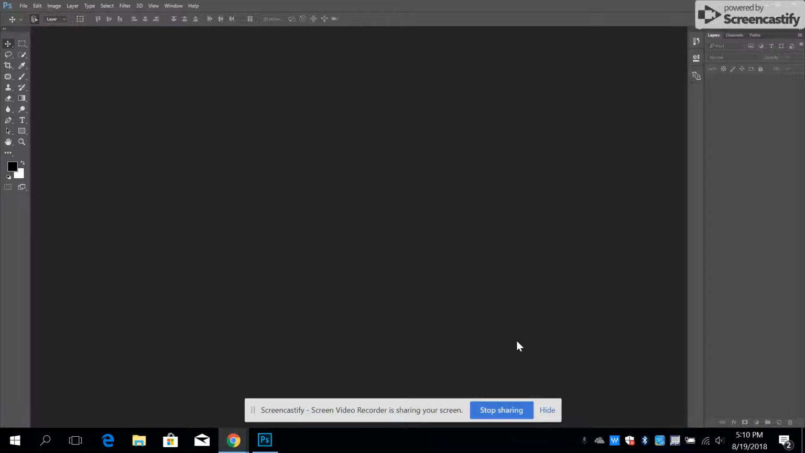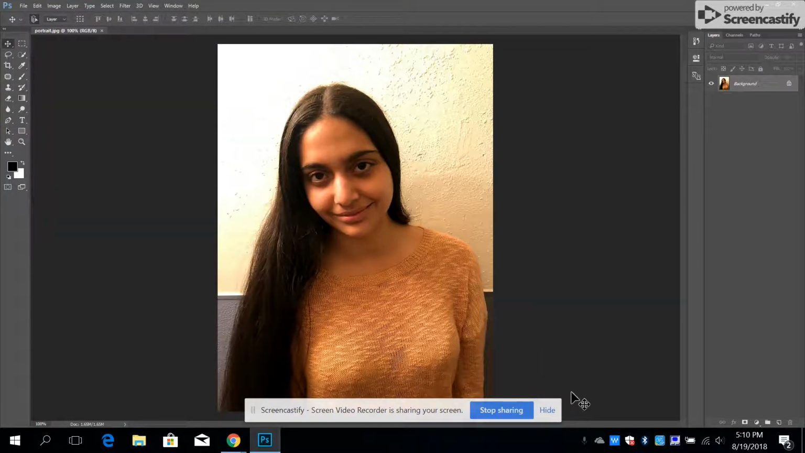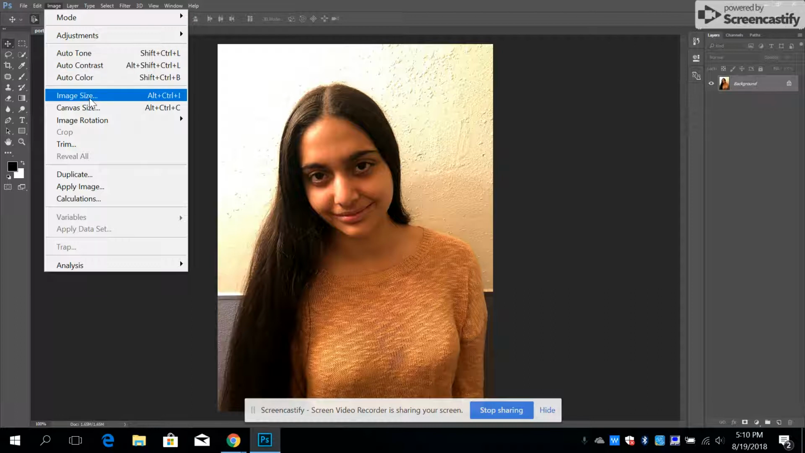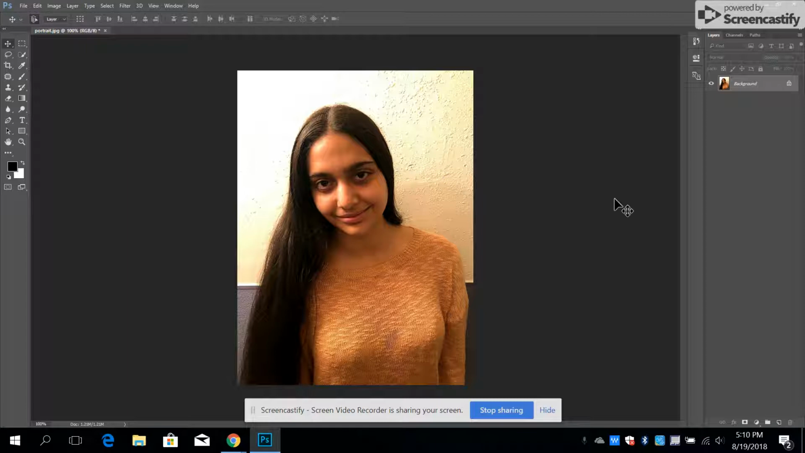Hi guys, so today I'm just going to be showing you some basic photo editing skills specifically for portraits. So what I'm going to do is start by opening up my portrait. So this is my portrait. I'm going to make it a little smaller just so you can see the whole thing. So I'm going to go to image, image size, and I would say for height about, let's say 750. All right, I think that's good.